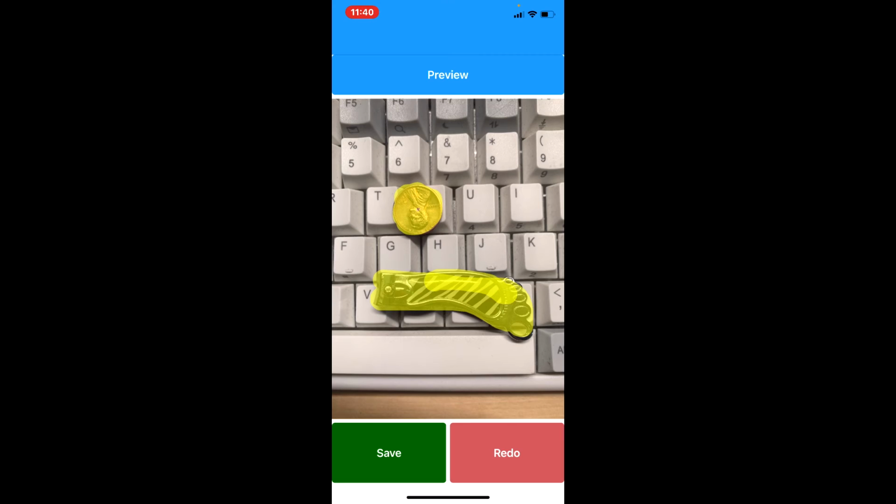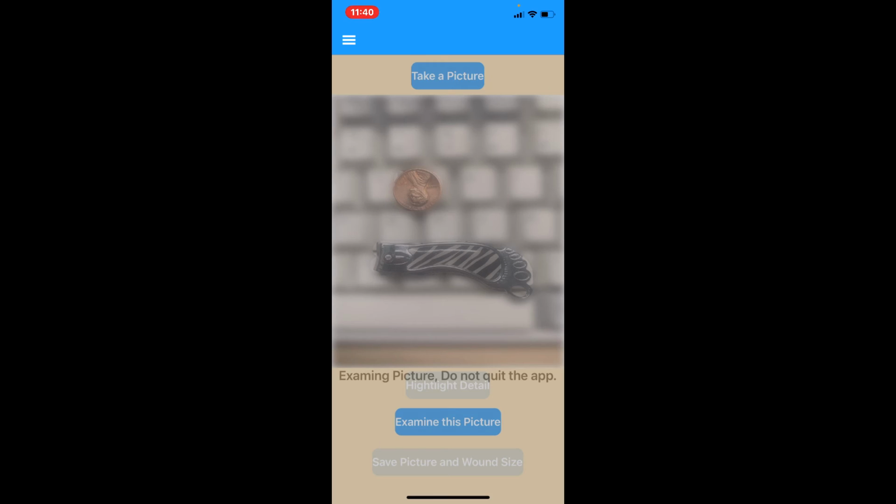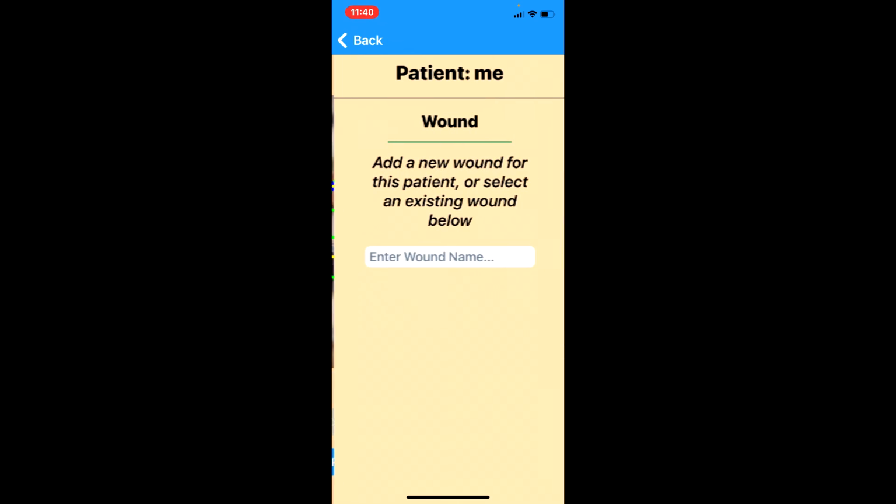When you're satisfied with it, you can now save it, and now do the examination. If the area that you highlighted or clarified is well defined enough, you can get really good measurements. You can now save your results into the patient records.